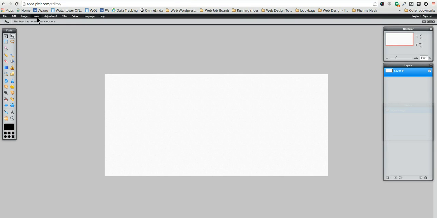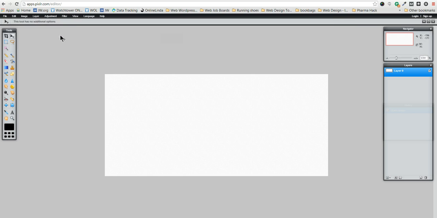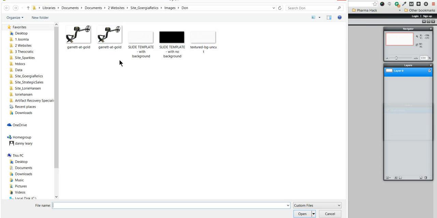To do this in Pixlr at least, we want to add another layer. You can do that with slightly different methods than other image editing programs, but basically we want to add a layer on top with the product sitting on the background. So in Pixlr, I'm going to go to the layer menu, and I'm going to do open image as a layer. So I can not open a separate image, but just open this one atop the same one. So here I have a product image here that Garrett AT Gold.